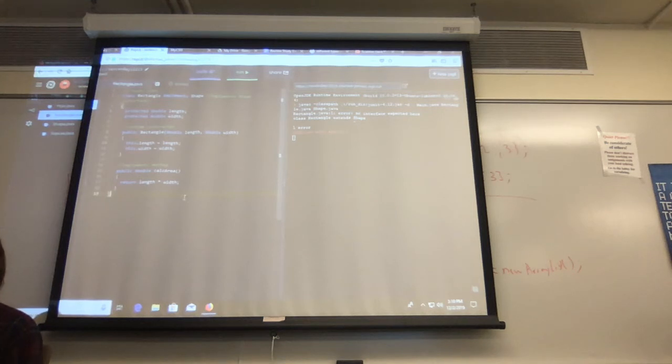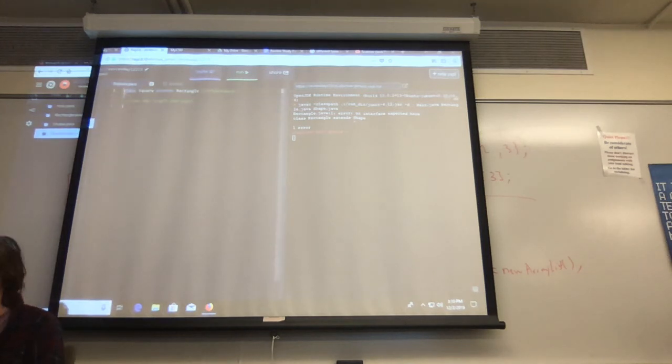I'll email whatever code I type out to you guys. We should keep moving. With rectangle we have the superclass, and a superclass is required for inheritance. So in the square, we're naming square as the child class of rectangle. Make sense?